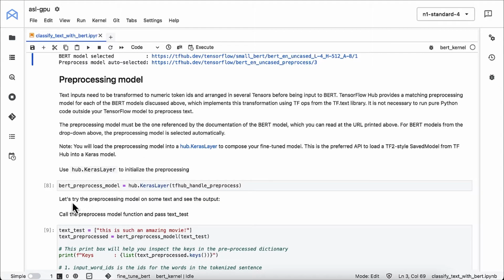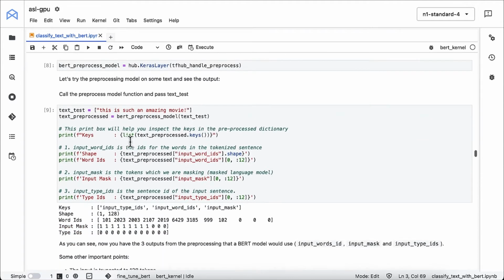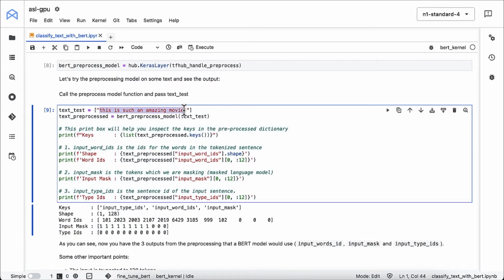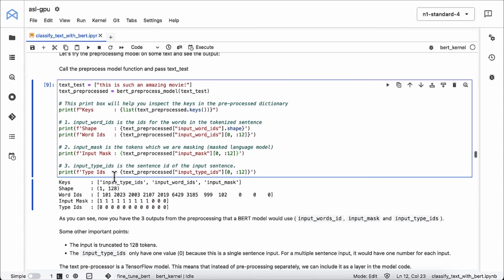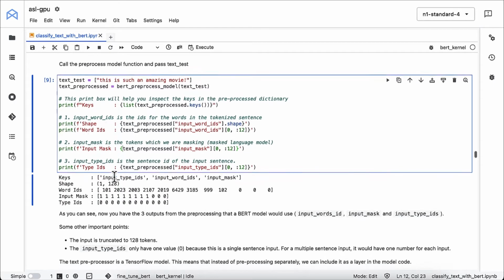We're going to examine the preprocessing model. So we're going to load the preprocessing model we see in the previous step, and we pass a sample text over here. So we just pass, "This is an amazing movie," and we're going to examine the output. The preprocessing model gives us multiple outputs. The first is the input word ID. The input word ID is the ID of the words in the tokenized sentence. The preprocessing model also provides us the masking for each word. Every sentence is converted into a fixed length input, and it masks words that are not valid.